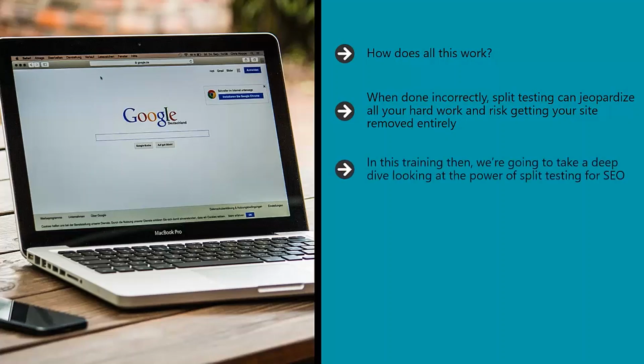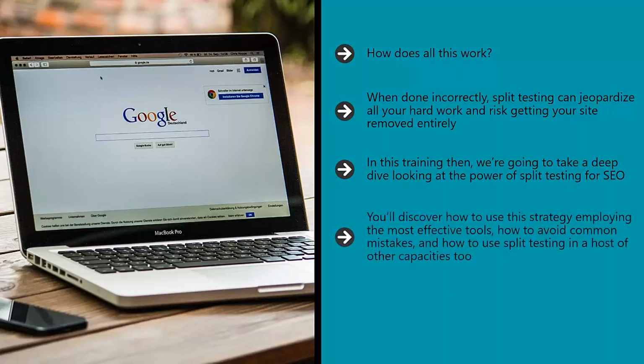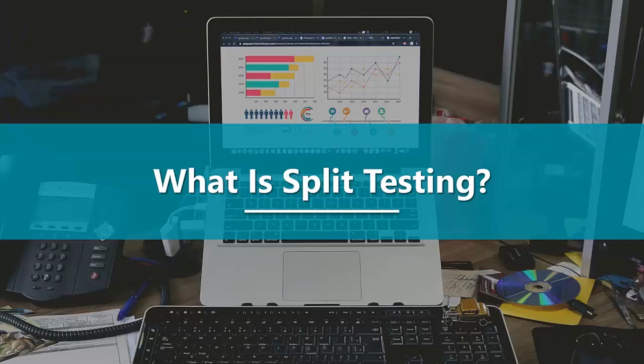In this training, then, we're going to take a deep dive looking at the power of split testing for SEO. You'll discover how to use this strategy employing the most effective tools, how to avoid common mistakes, and how to use split testing in a host of other capacities too, such as to help sell a product or improve engagement with your audience. Once you master this skill, you'll be able to take your SEO activities to the next level.